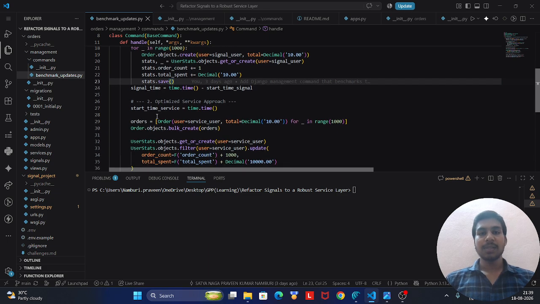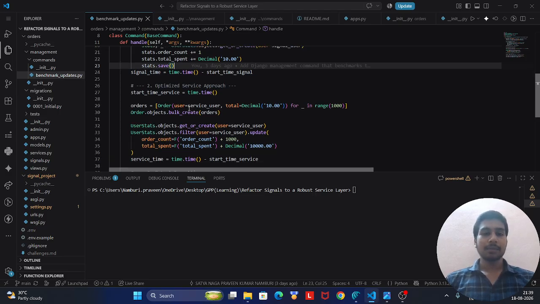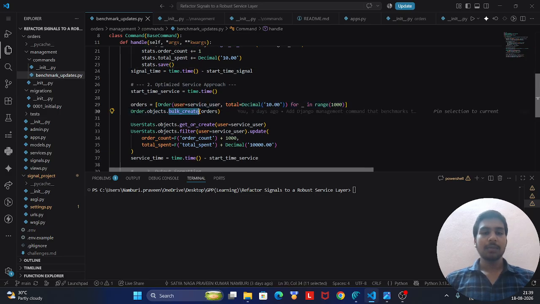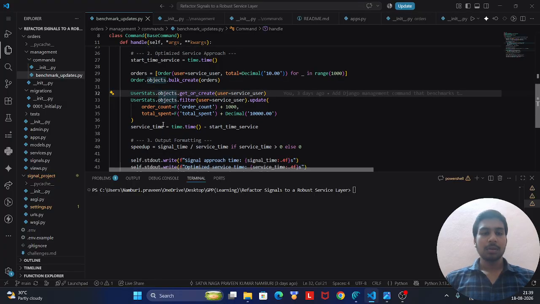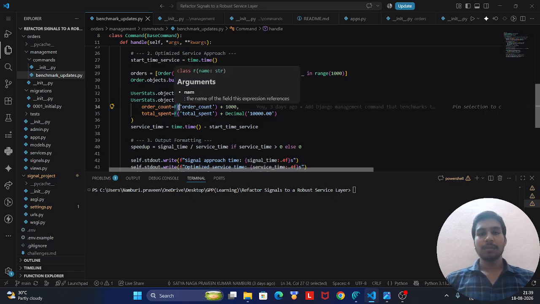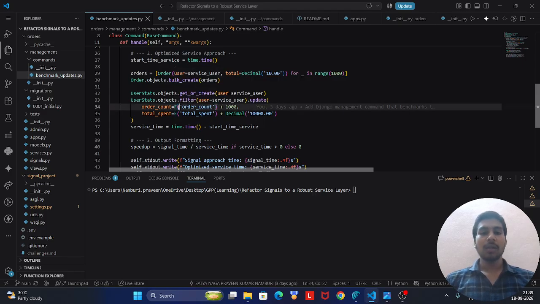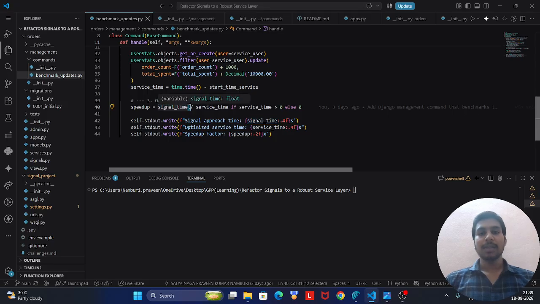And this is the optimized service approach because we are using something called bulk create. You can see this method. And we have used something called F expression because it computes the mathematical operation directly on the database server, not in Python's memory. So yeah, the speedup will be calculated by the signal time divided by the service time.